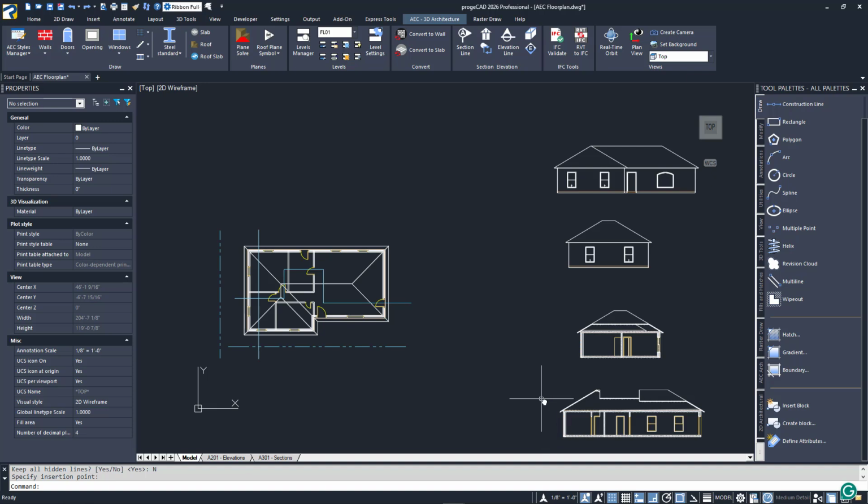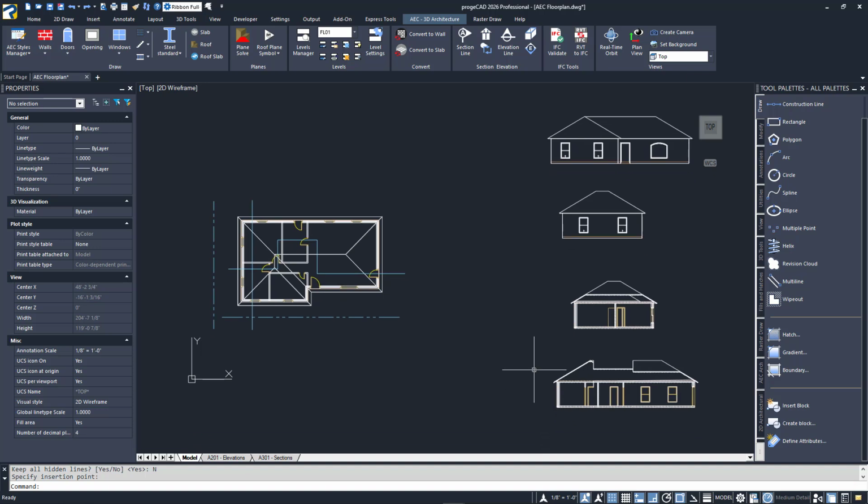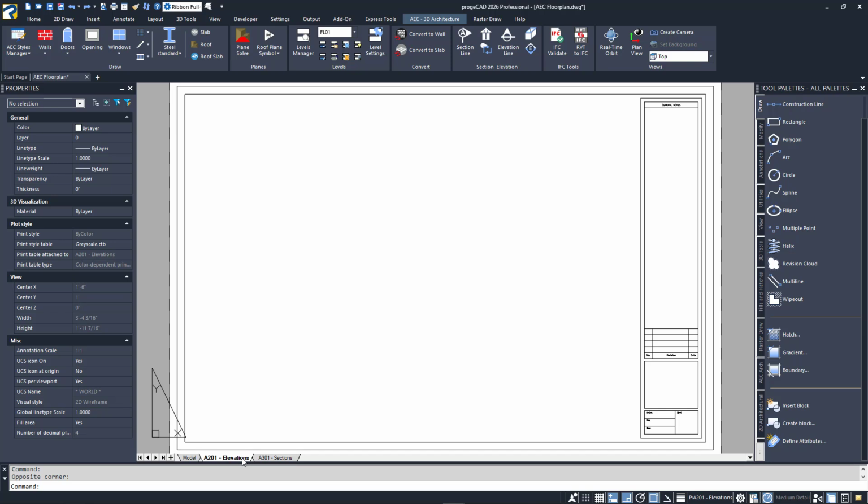Alright, that's how easy it is to create 2D views. Let's get them set up in our layouts. To get started, I'll click on the A201-Elevations tab to enter it. We need to create some viewports for our elevations, which of course need to be on a non-plotting layer.